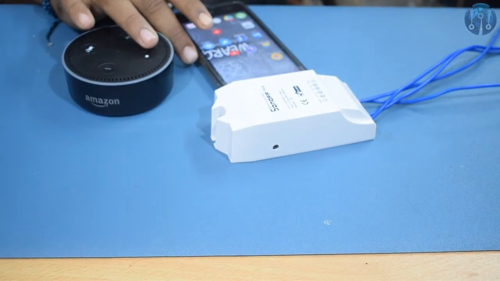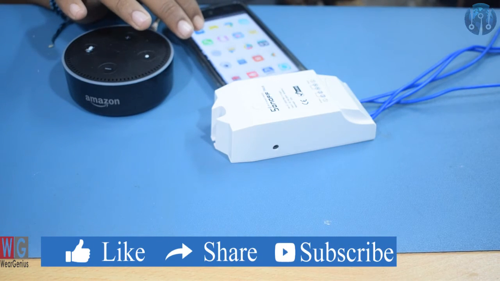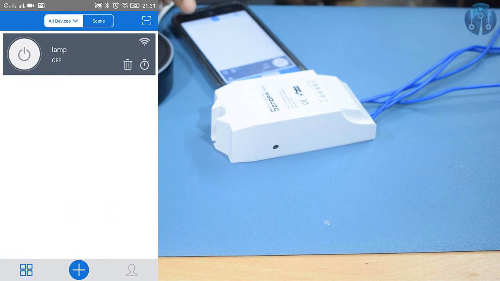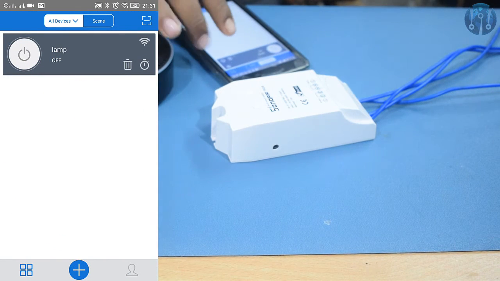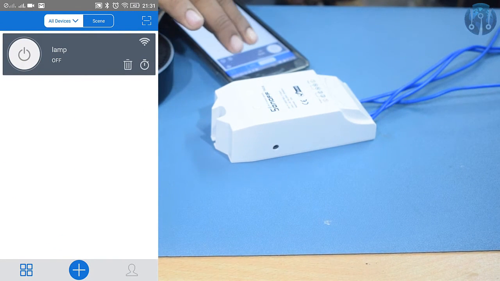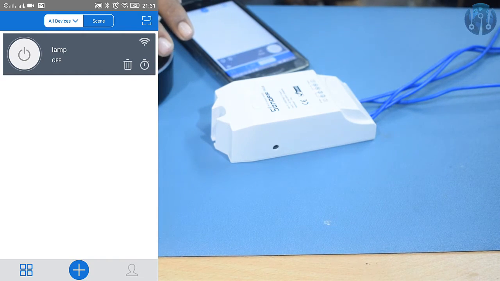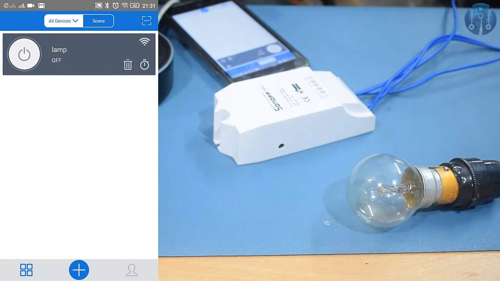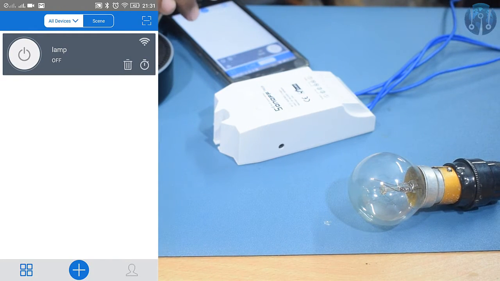Now to start it off, let's first check if our Sonoff TS10 module is online. To do that, I'll get into the eWeLink app, and over here you can see my device, named lamp, is online. To show you, I've connected a simple lamp or bulb, which can be turned on and off from the eWeLink app. So let's check out if this works.